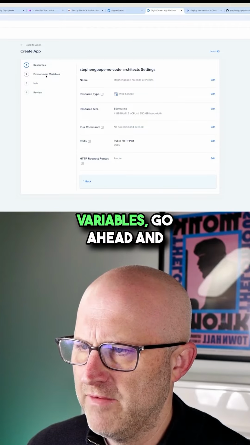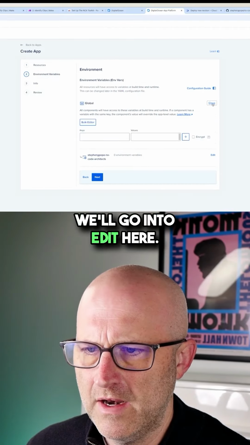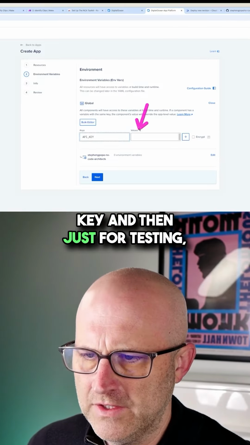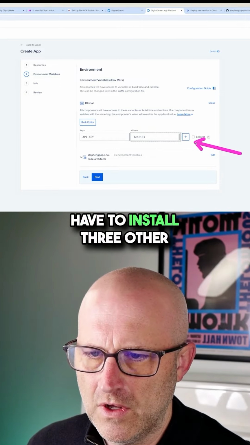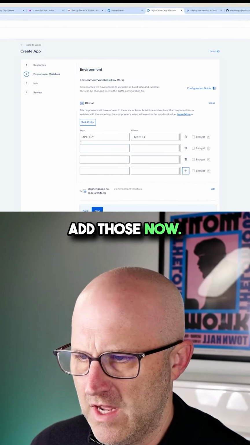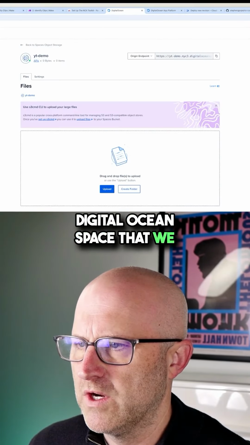Then for environment variables, go ahead and click there. And then we'll go ahead and go into global. We'll go into edit. Here you want to put in API underscore key. And then just for testing, I'm going to go ahead and put test 1, 2, 3. Now we have to install 3 other variables as well. So I'm going to go ahead and add those now. This is to connect up to our DigitalOcean space that we created earlier.